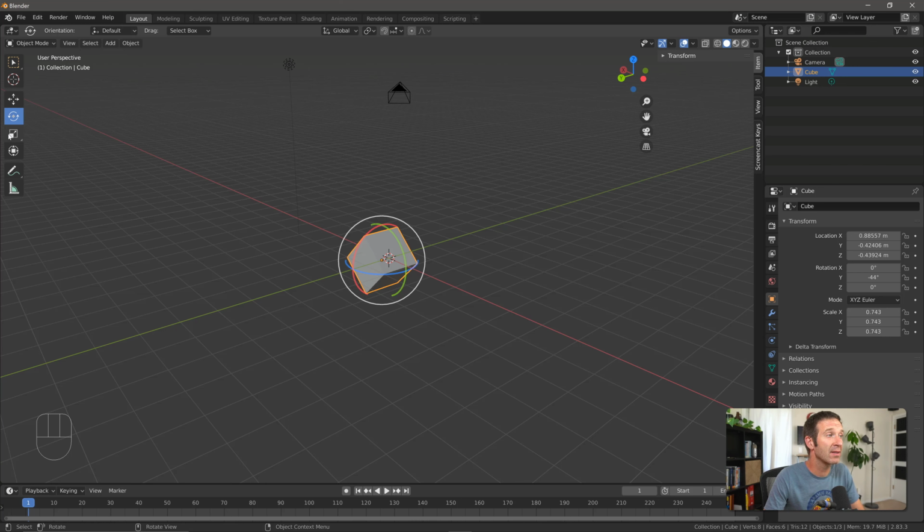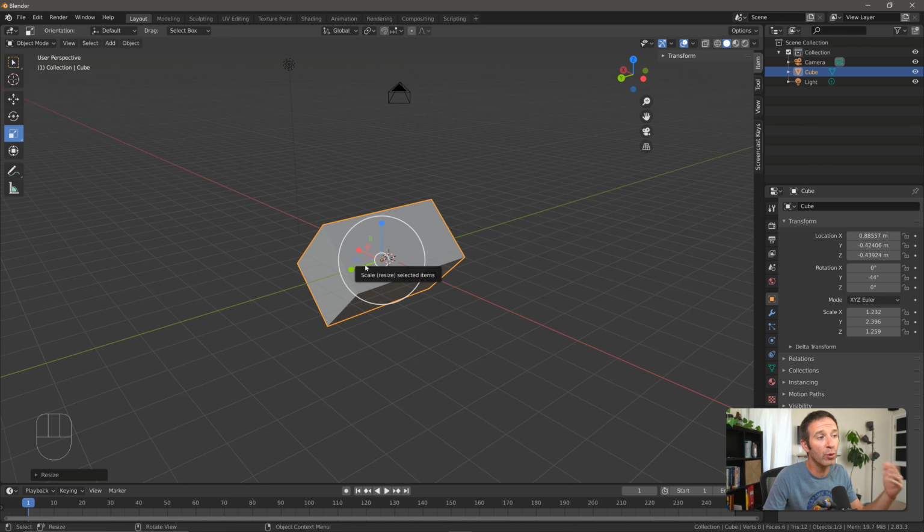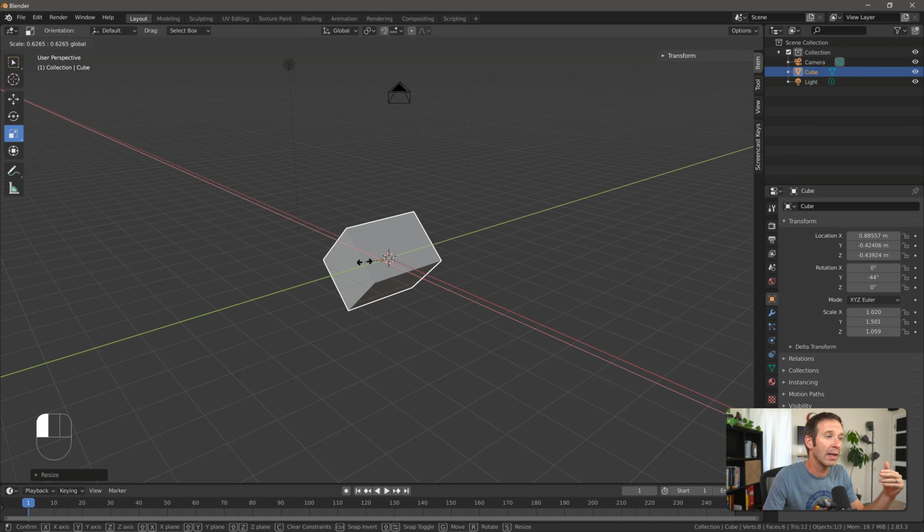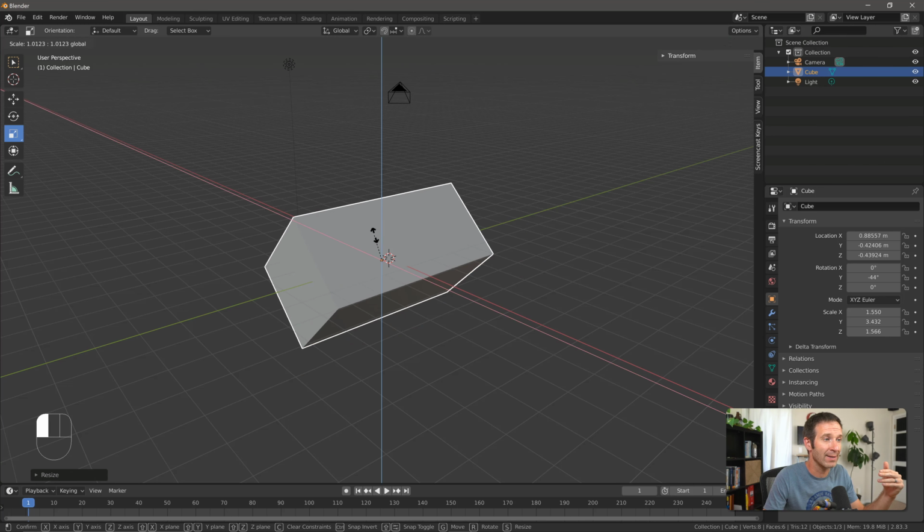We can then come down to the scale gizmo, and that's going to give us a similar looking gizmo, but in this case we have squares or cubes at the end of our axes instead of arrows. If I grab one of those, it'll allow us to scale the object in different directions. And likewise, just like with the move gizmo, you can see the little colored squares. If I grab one of those, it'll allow us to scale it in different axes.